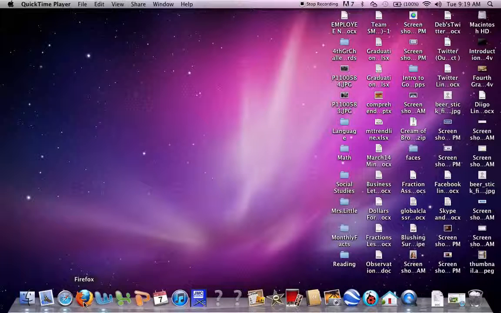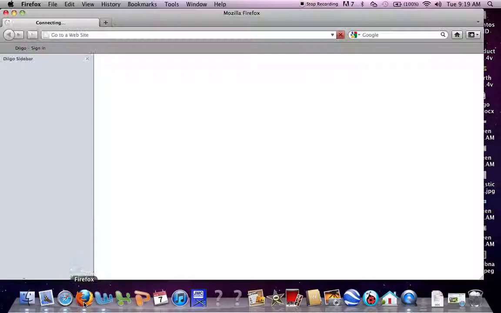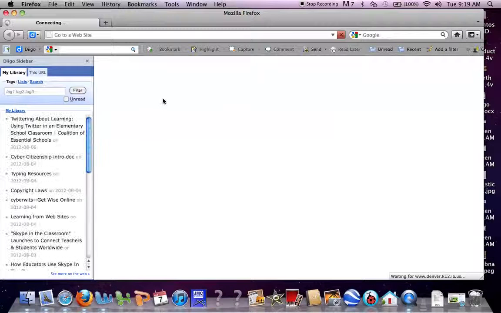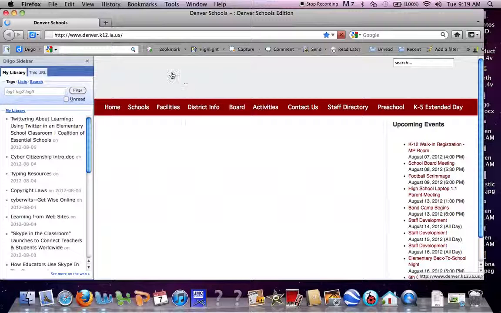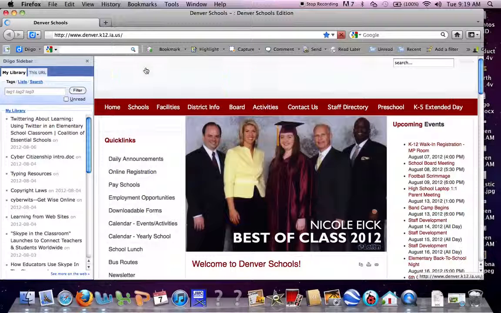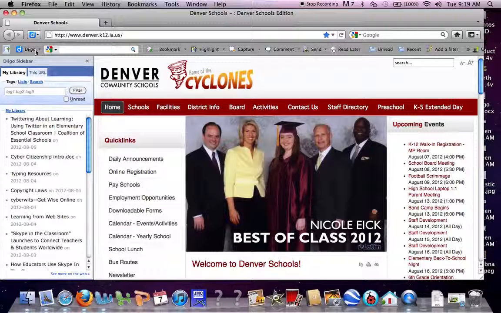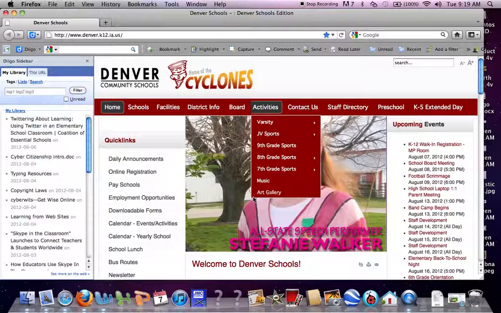Now, Firefox is the best way to access Diigo. So I'm going to click on Firefox and it's going to go to my Diigo account. Now, if you want to set up your own Diigo account, you need to go to www.diigo.com and that will allow you to set up your account. But here, anything I open using Firefox appears in this side part over here.